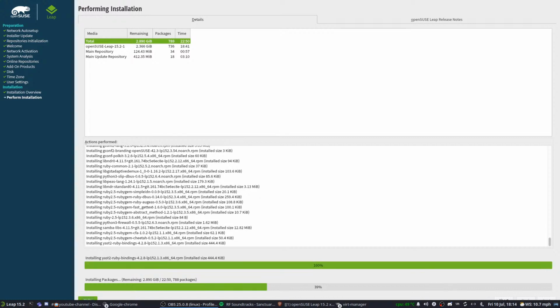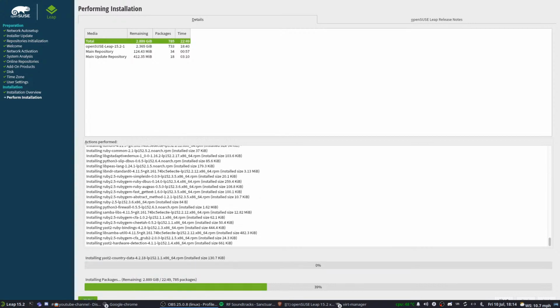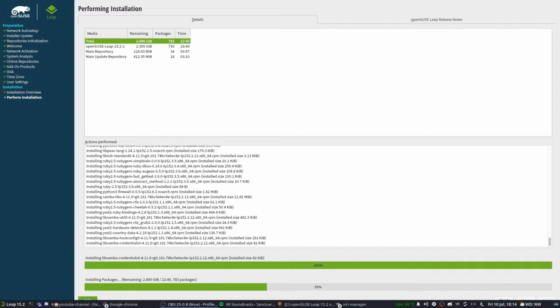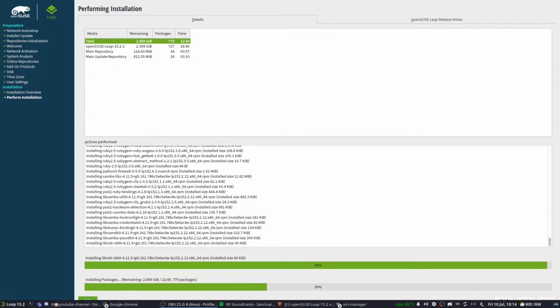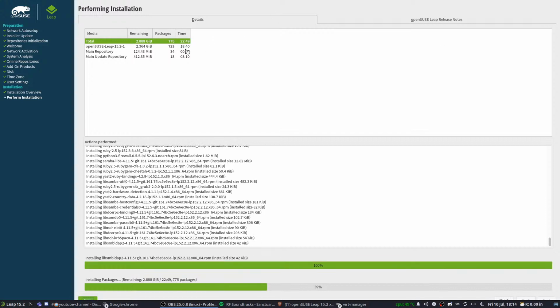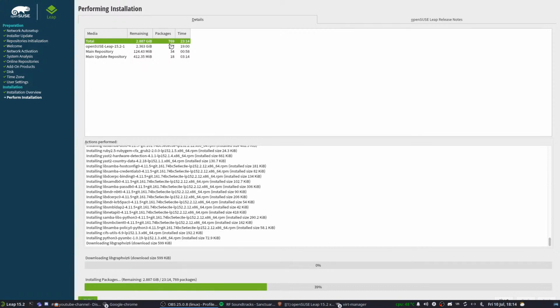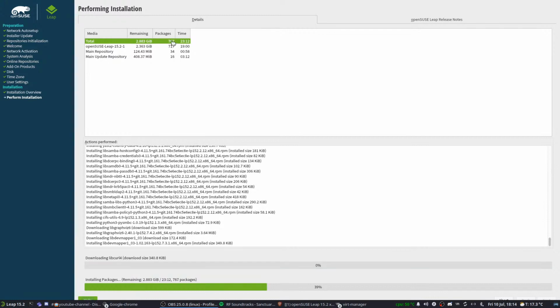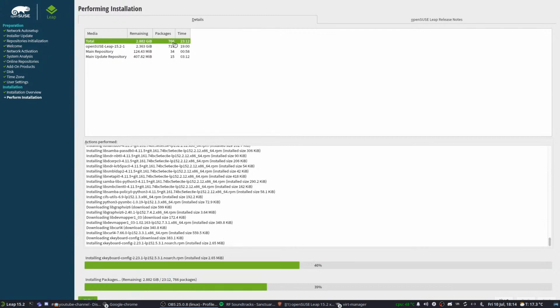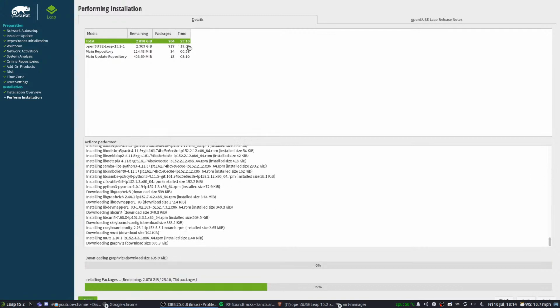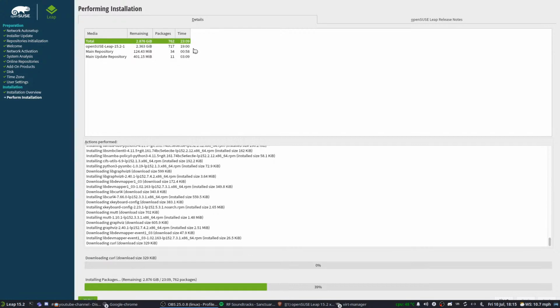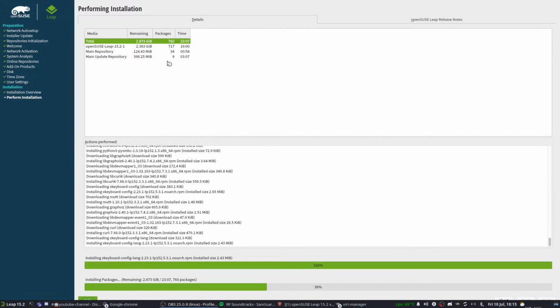So here we are now 10 minutes into the installation and only 39% done. So you'll spot here a bit of a summary at the top of the screen with the details here. You can see that we still have 760 odd packages to install. It's estimating that we've got another 23 minutes to go, so that's 2 gigs worth of data to go.